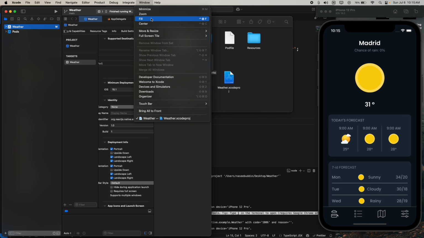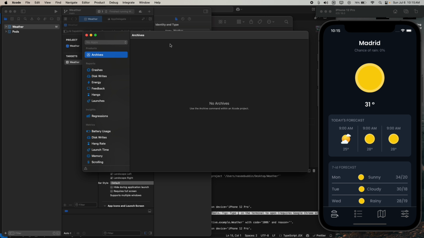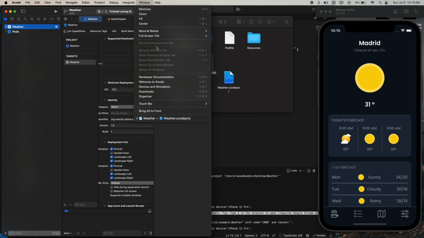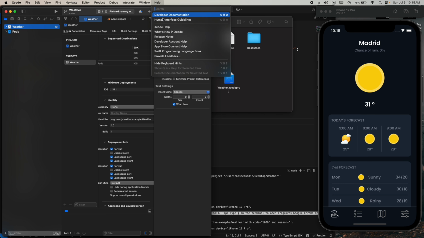There is nothing different. And then we have our organizer. In the organizer we have the archive files. If you build your project for release, the archive file will be here. You can also find the previous archives in this portion. And after that, the organizer touch bar, we do not need anything, and this is the help.